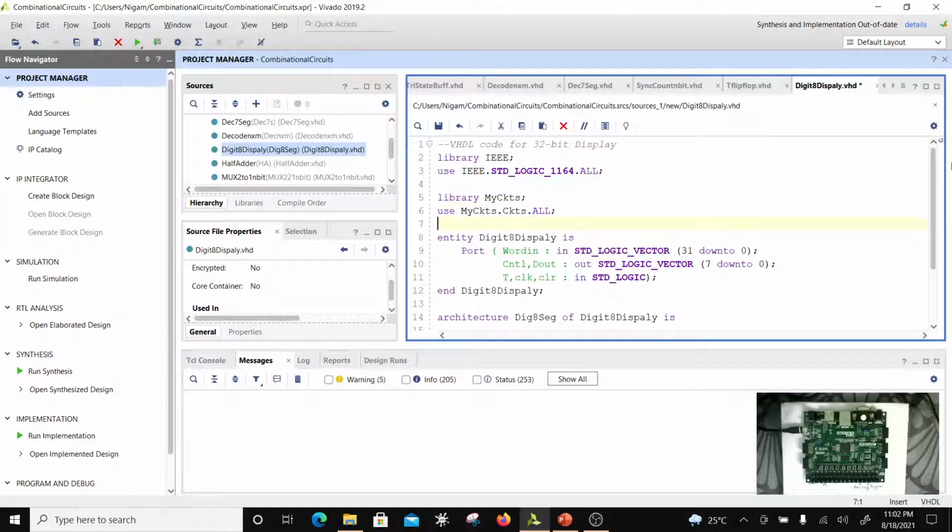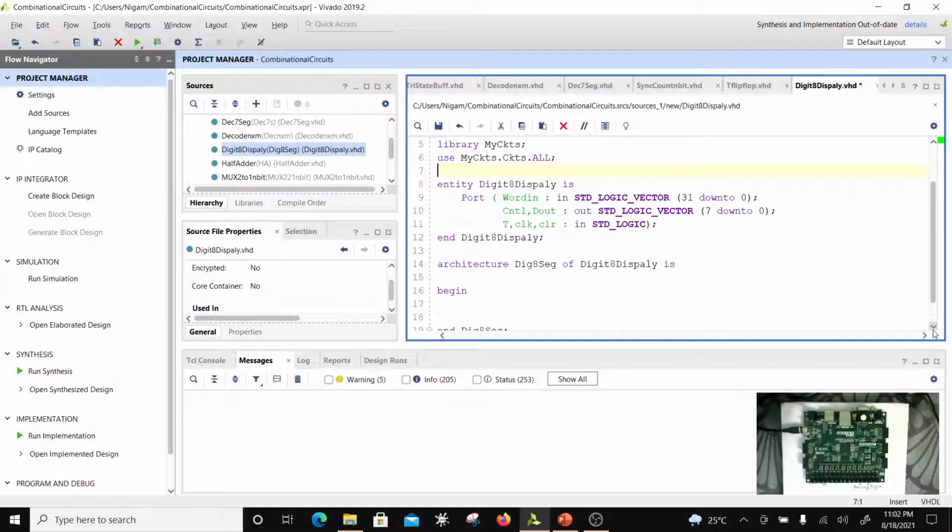Okay, and then I need, okay, so I have a word in which is 31 down to 0. Then I have got control and D out is the output, T clock clear as the input. So let's start instantiating it.